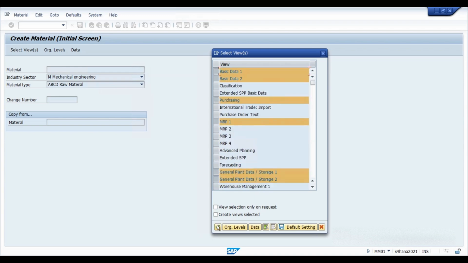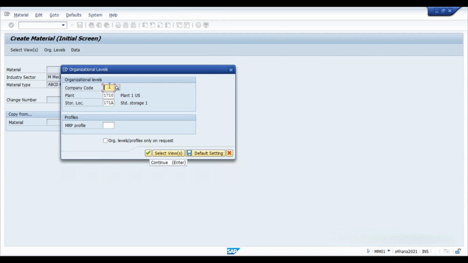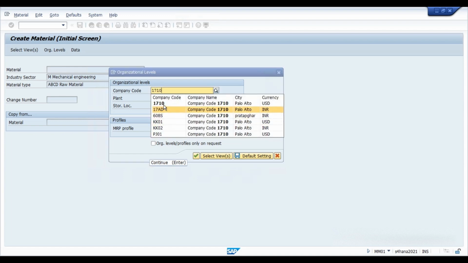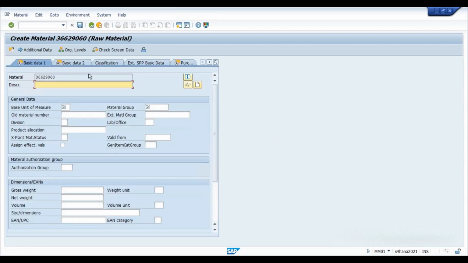So let's go ahead. We need to give the org details over here. So I am entering the company code. All these details are pre-maintained. There we have it. The first view that we are seeing is the basic data 1 view. We need to add the description over here. As it is raw material, I am creating one raw material kind of material.